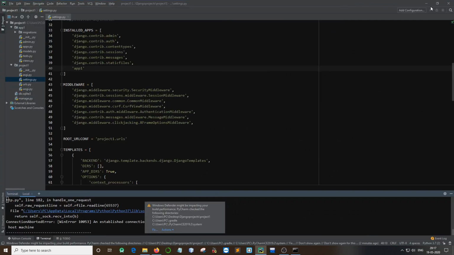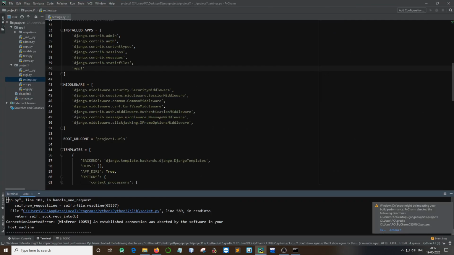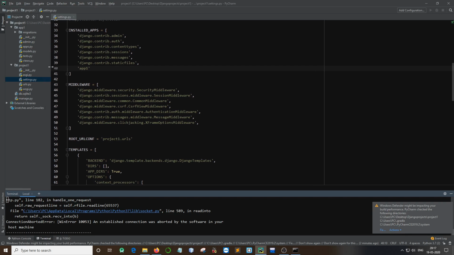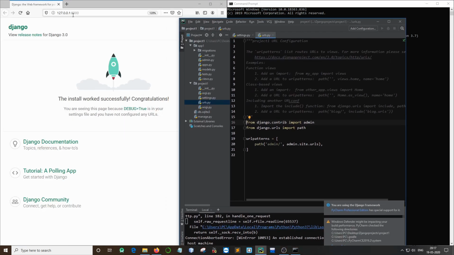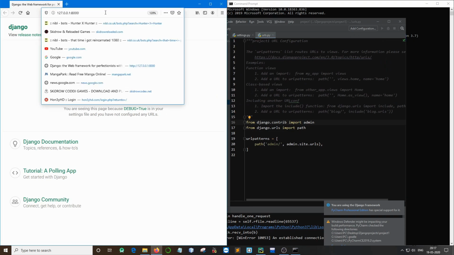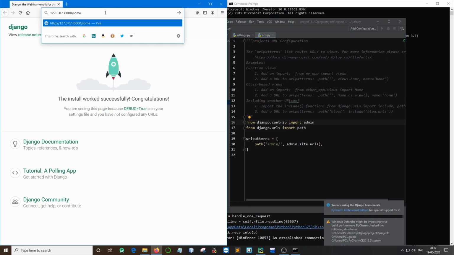So now we are going to see how we can change this page according to our need. To do that, we need to make urls.py work in such a way that whenever somebody types a particular URL, the person is redirected to a following page other than this default page. Okay, so let's do this.